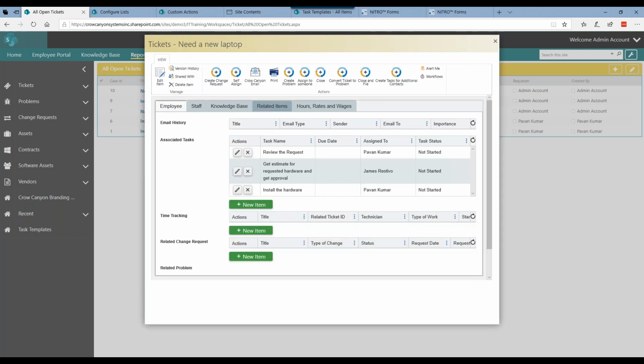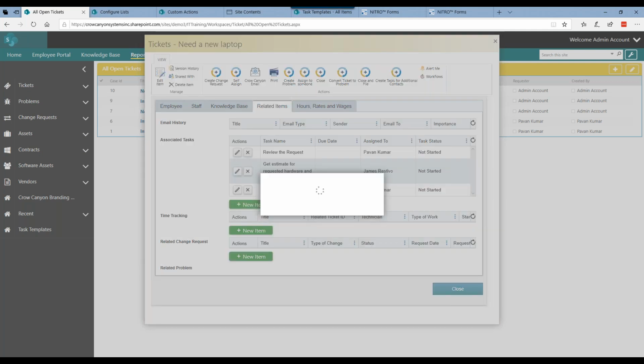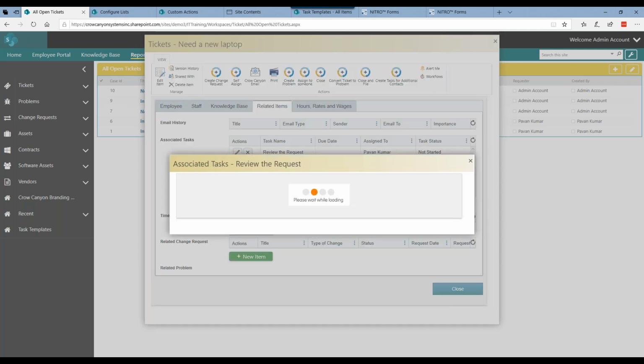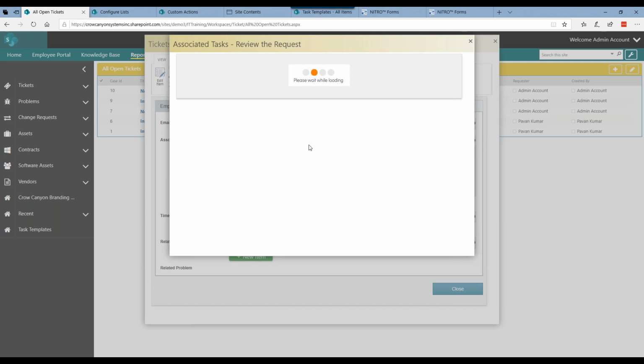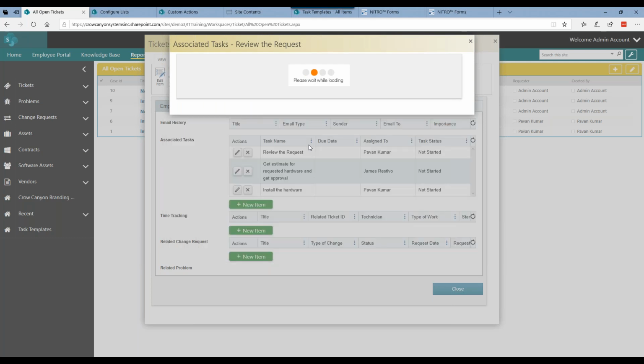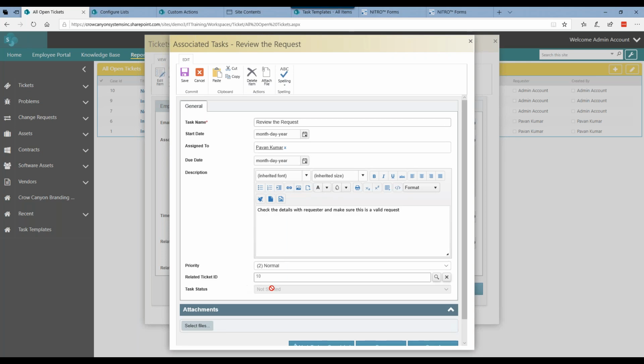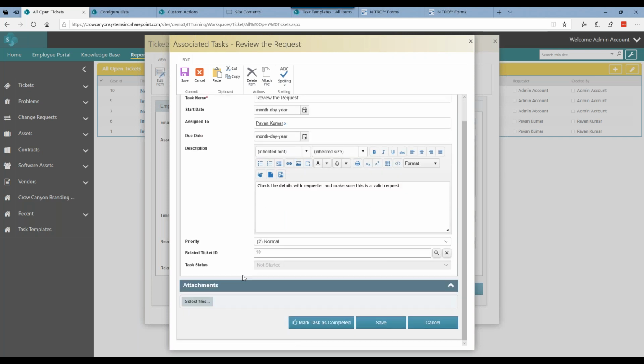and if we edit this, you'll see that this task status is not editable at all. We made it read-only in our form. So you can update other information and you can save it, but you can't mark it as complete until you go and hit this mark task as completed. So we can do that.